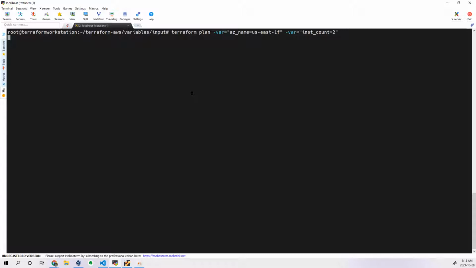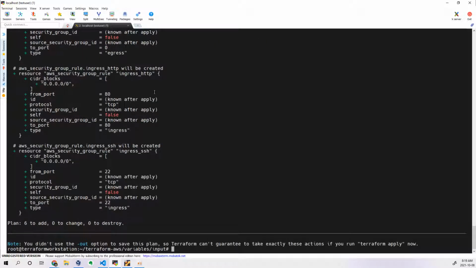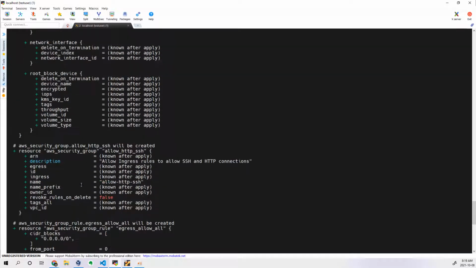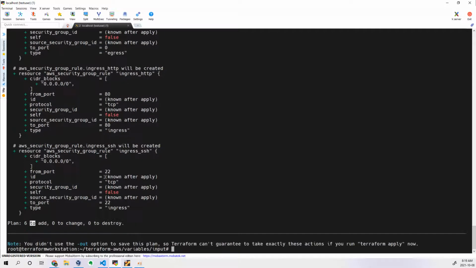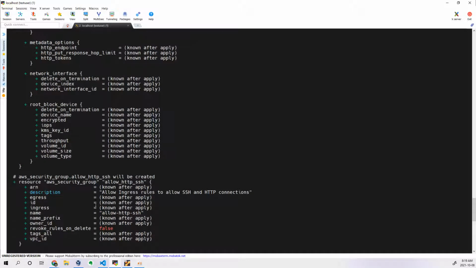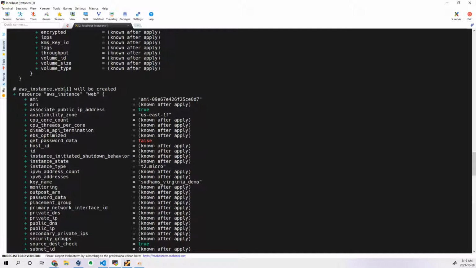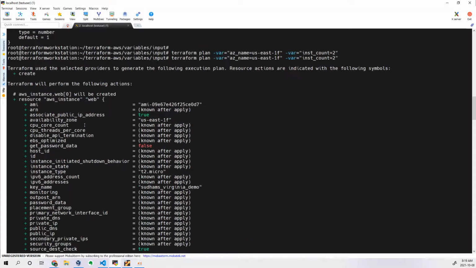Now the plan has to reflect these changes. Let's see, 2 instances, and these 2 instances launch in US East 1F. It is trying to create 6 resources in total. Security groups, you already know, that will be 3. Not 3, 4 actually. So 4 security group related resources, and then 2 instances. You can see the second one is using the same availability zone, and the count has been reflected as 2. This is the second instance and this is the first instance.